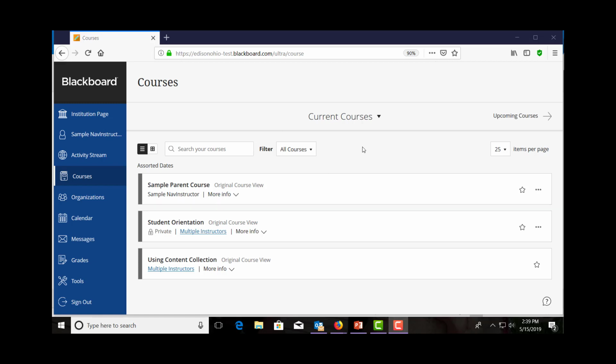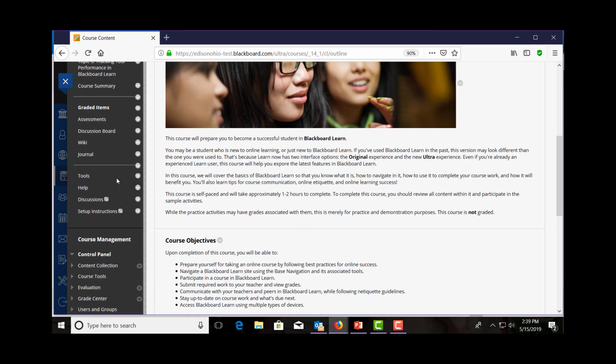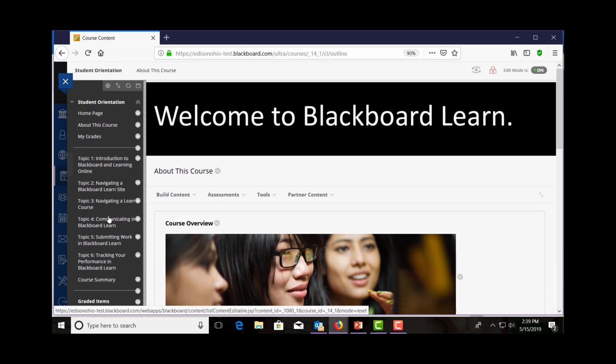A couple of things that you can do from here is you can click to enter. So when you click, let's click this one. If you click into one of your courses, it'll pop up and it'll look exactly the same as it did prior to the upgrade. So nothing in here changes.